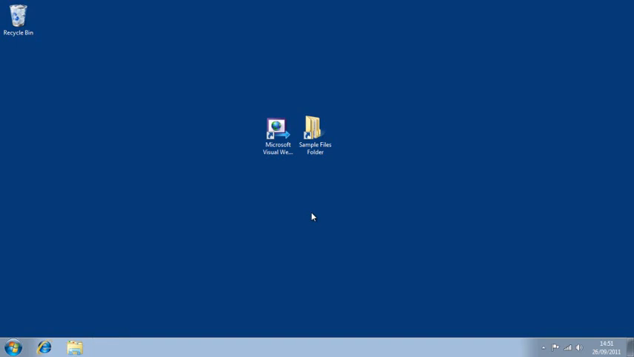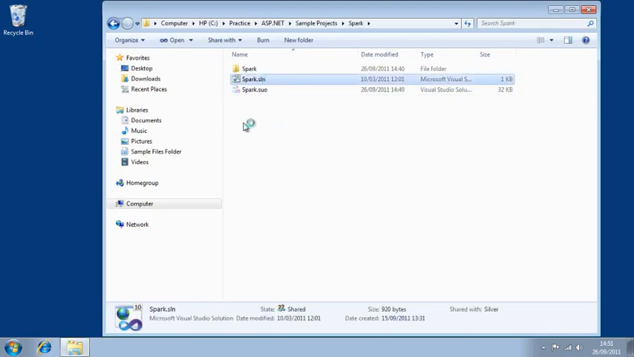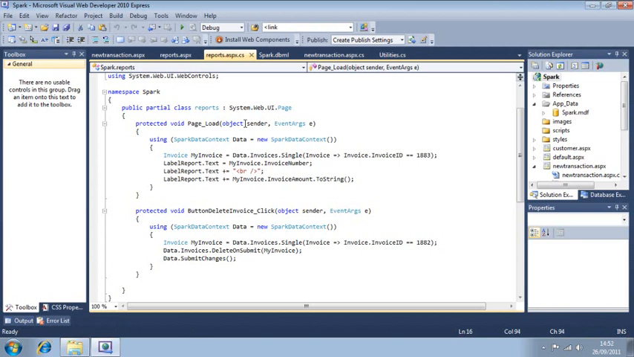The LINQ code you've learned in this session doesn't just work with databases. You can use it on any collection. To begin this lesson, open the Spark sample file from your Sample Files folder, and open the code behind file of reports.aspx.